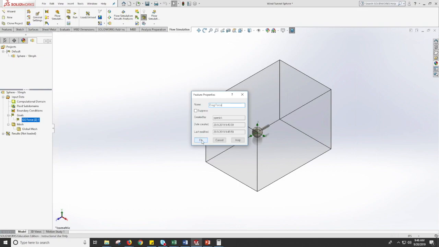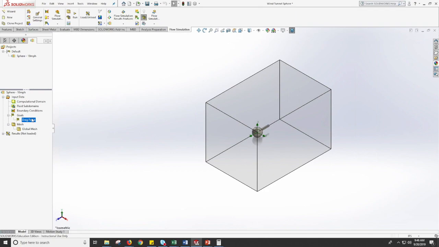So now I know that's what I'm solving for. You don't have to rename it. If you understand that's what it is, that's great. So that's my drag force.